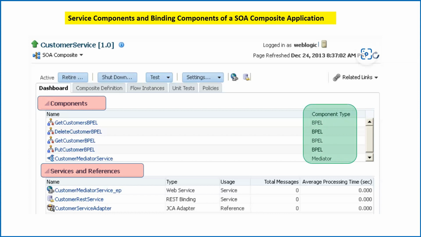Inside component, you will have the SOA components. For example, you could have a BPEL component, a mediator, a business rule, a human task, and you will see the definition inside the component type, what kind of component exactly it is. And inside the services and references, you can see where the data is coming from into this particular composite and to which outer world or target this data is going after the transformation from the SOA. So under services and references, you can see the type. The type is showing web service, REST binding, JCA adapters.